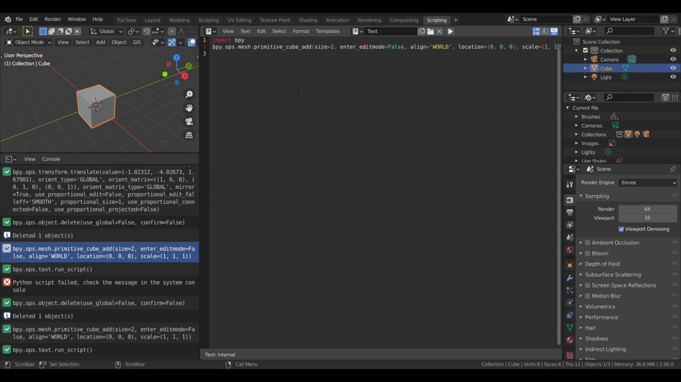Now, if we wanted to change some of the parameters that this line of code has, such as the location or the scale, we would just need to tweak some or all of these values. So when you see a tuple like this with 3 numbers, it's always going to be x first, y second, and then z third. So x, y, and z.